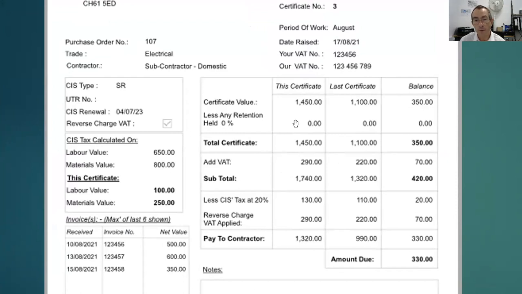So again, we go through the same process as before, adding on our VAT to give us a subtotal. We then have our CIS tax off our labour, and then we have our reverse charge VAT. So we have a total that we're due to pay the subcontractor. Because we've already paid him 990 on previous certificates, we only have a balance to pay of 330 on this certificate.